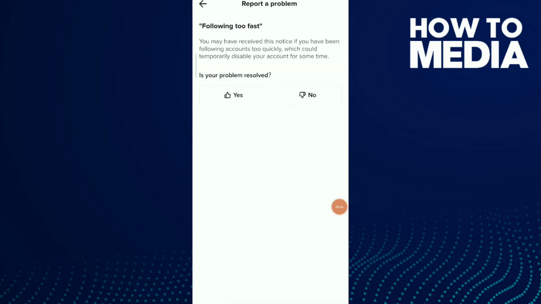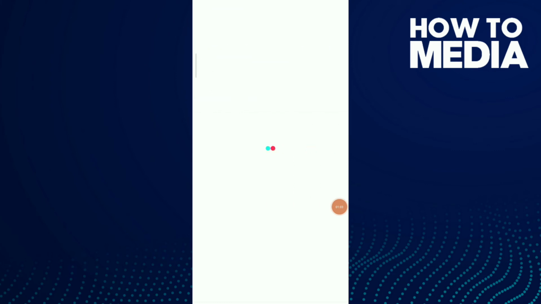Now TikTok is going to tell you, you may have received this notice if you have been following accounts too quickly, which could temporarily disable your account from some features. Now click no and click on need more help.